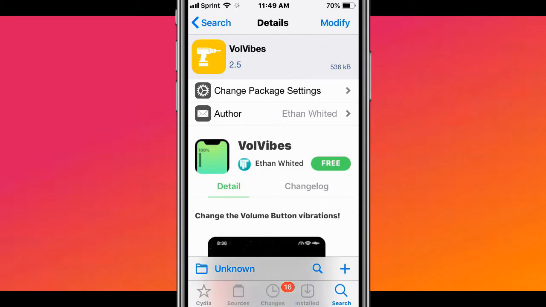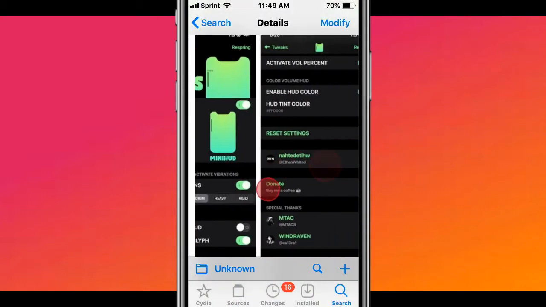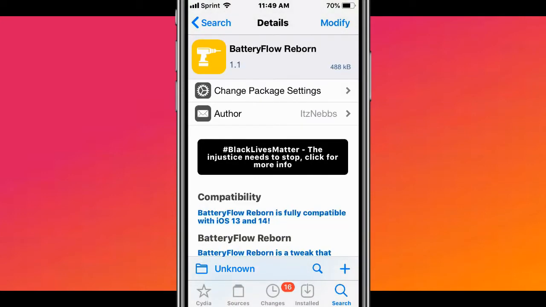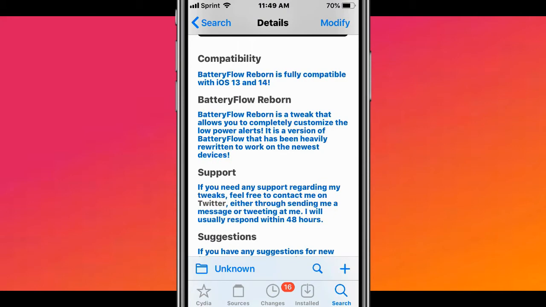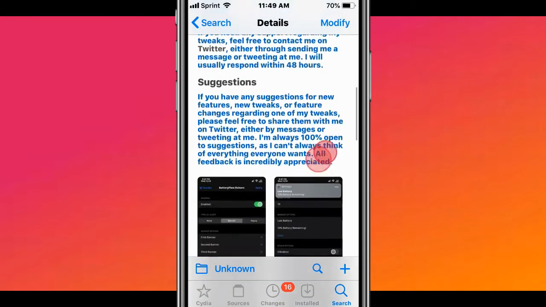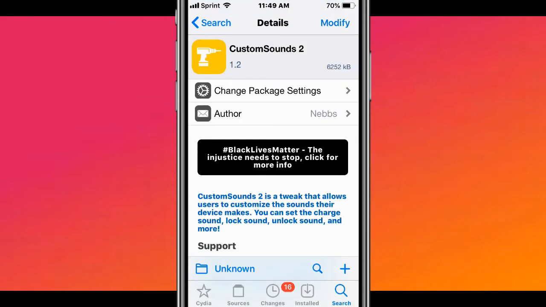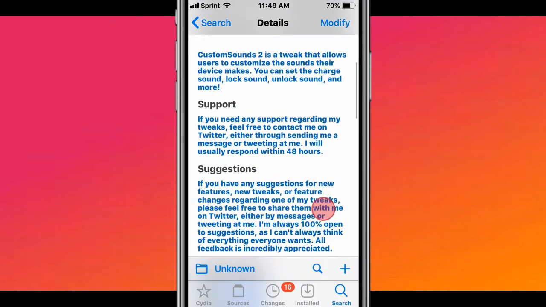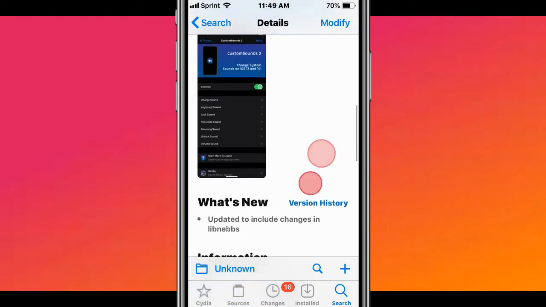This is called Vibes, change the volume button vibrations. This is called Battery Flow Reborn, fully customized, compatible with iOS 13 and 14. Allows you to completely customize the low power alerts. This is called Custom Sounds 2, custom system sounds, iOS 13 and iOS 14. So you can change the sound your device makes.